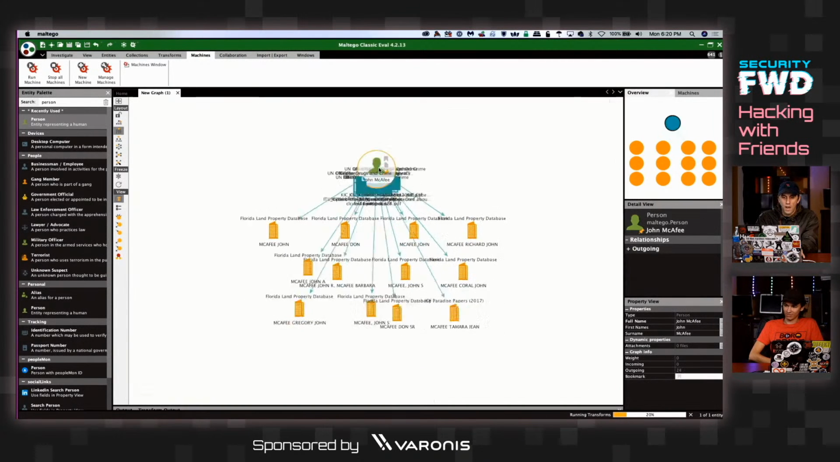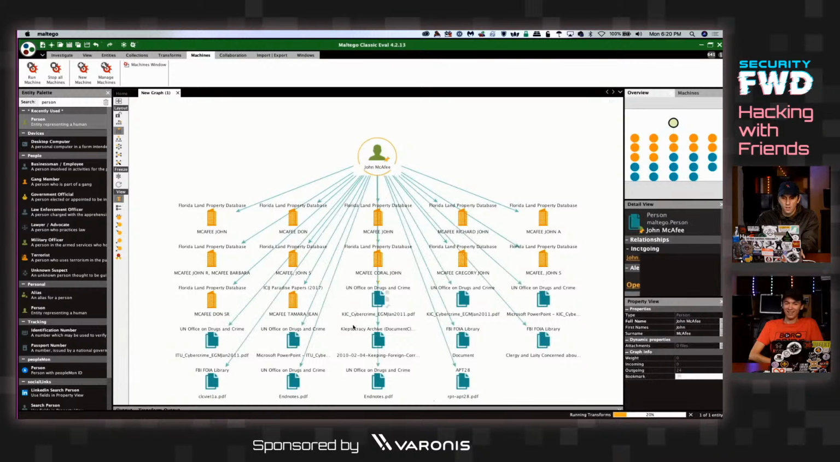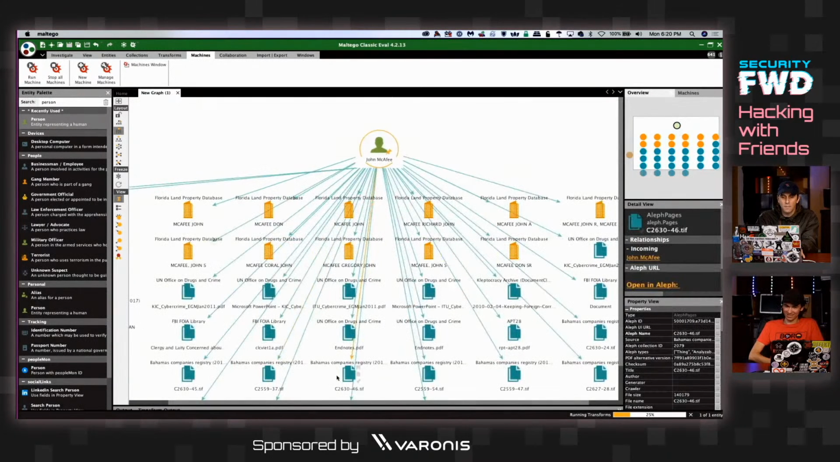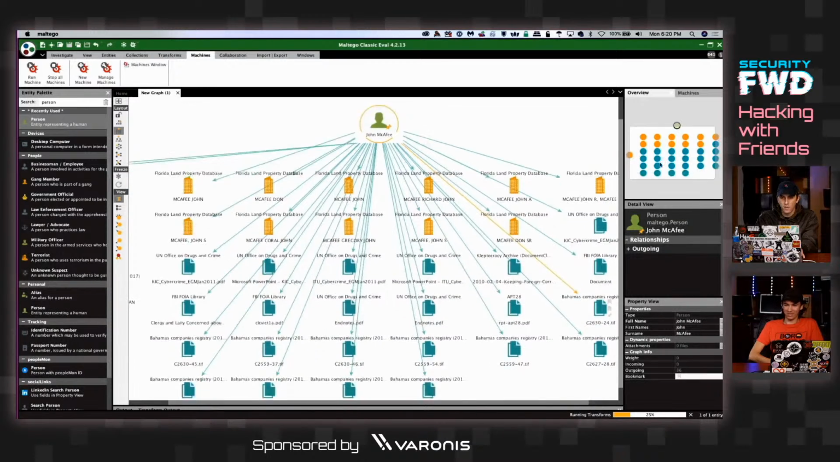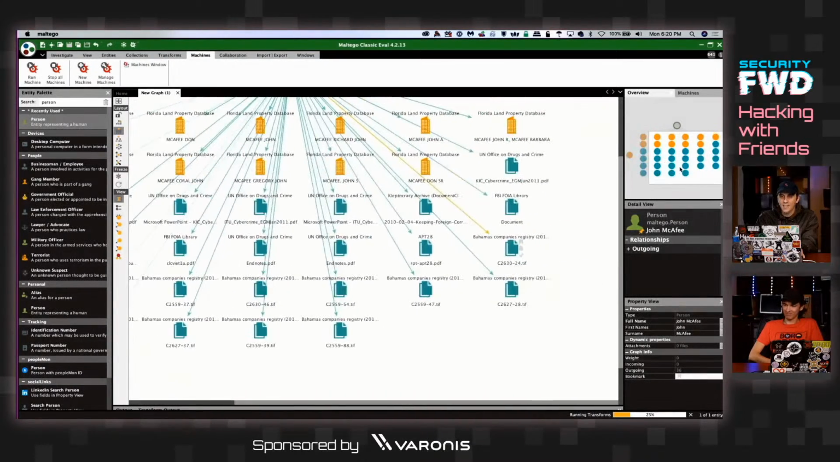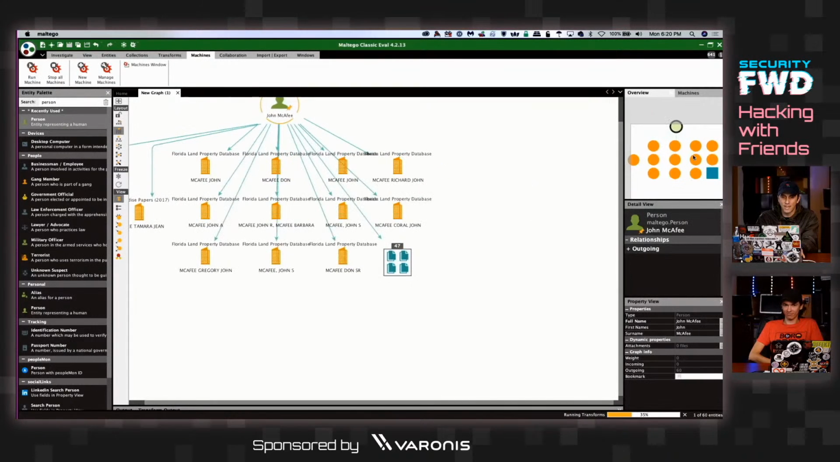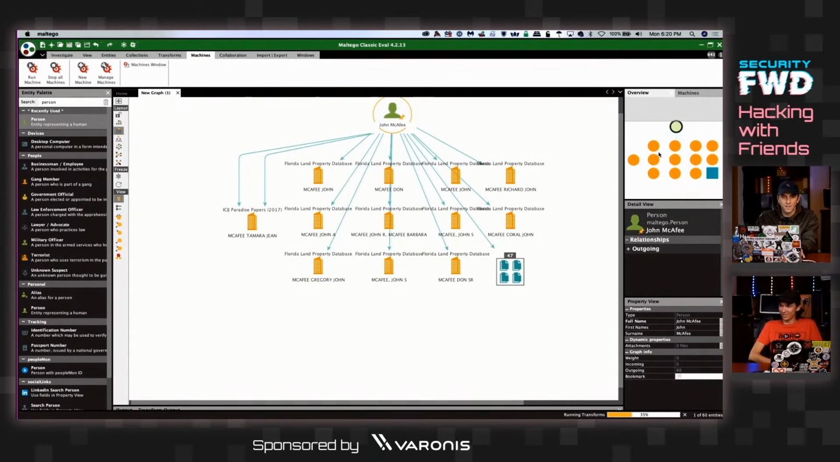So wow, look at all this stuff. Maltego's kind of scary sometimes. UN Office on Drugs and Crime. Why am I not surprised? Bahamas Company Registries. Well, that sounds like some tax stuff. So if I was running an investigation into tax evasion or drugs and crime, then it seems like there's a lot of hits related to that. There's so many that it grouped them all together.